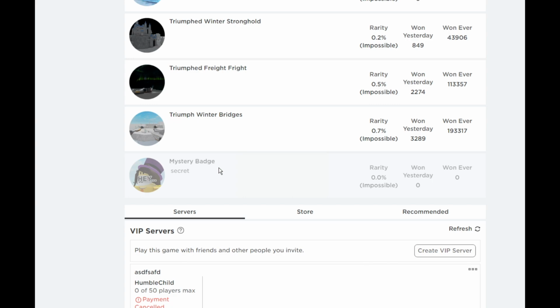But I could be completely wrong about this. It could be a badge for something entirely different. But my guess is that you can earn this from beating a spring event.